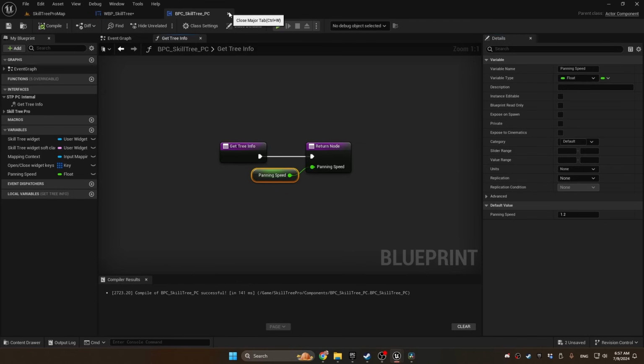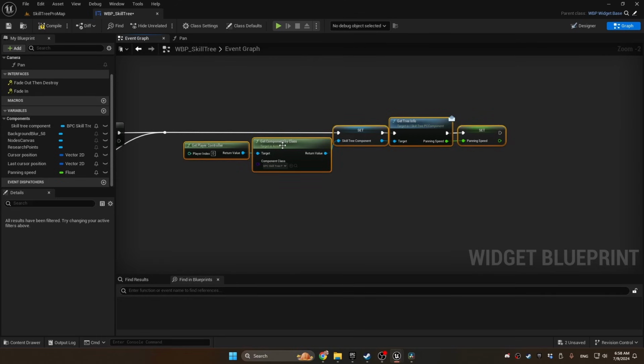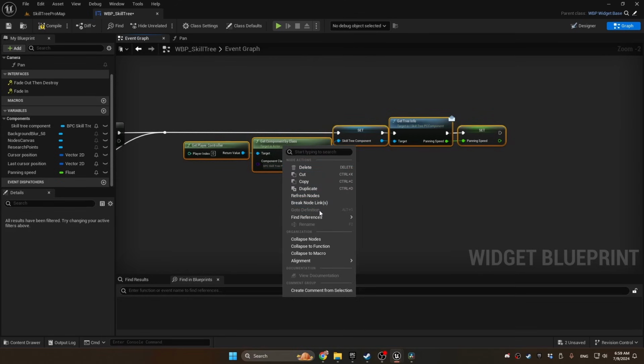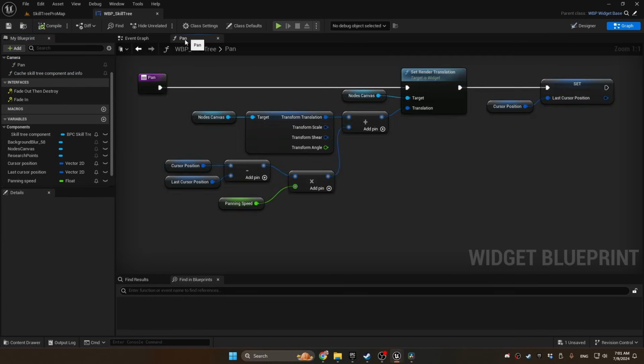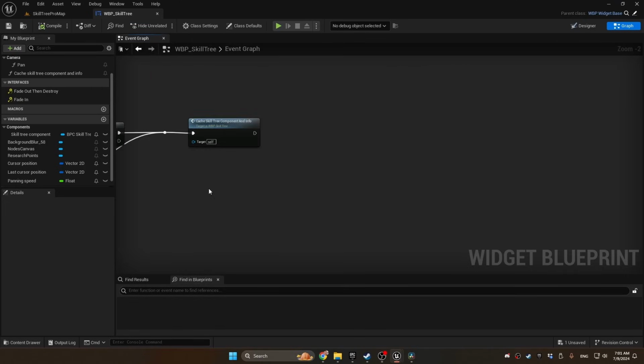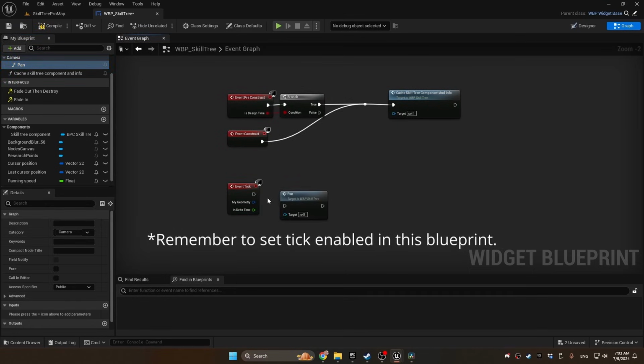Compile, close component, and we're going to have a bunch of stuff coming off of this construct here, so just to make this a little bit tidier, we'll collapse this into a function. And we'll call it something like catch skill tree component and info. So now that we have this function that pans the tree according to the mouse movement, we need to call it. So we can close it. And over here on tick, we'll call the function.